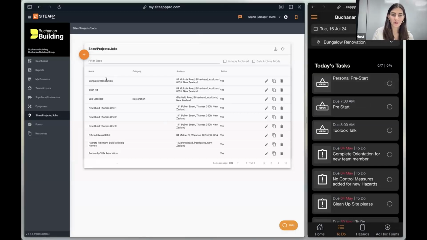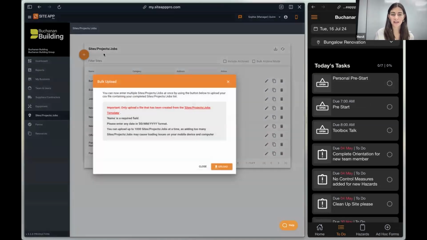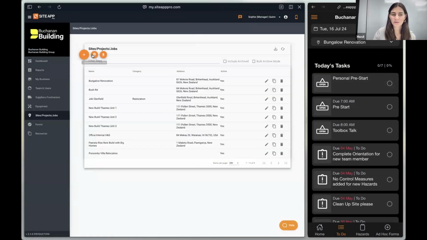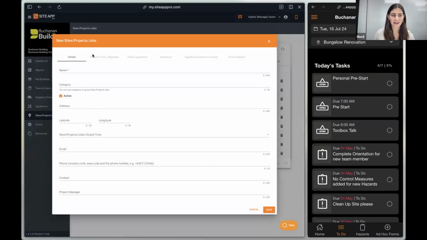So to do that, all we need to do is the orange plus button. It's always the orange plus button to add. So I click that one. If you're new and you've got a backlog of sites that you do want to add, you can do a bulk upload by downloading our template. Just be really cautious of our date formats and any specific required fields so it imports correctly. If you just want to add them one by one, hit the location icon and then fill in as a minimum all of the required fields.